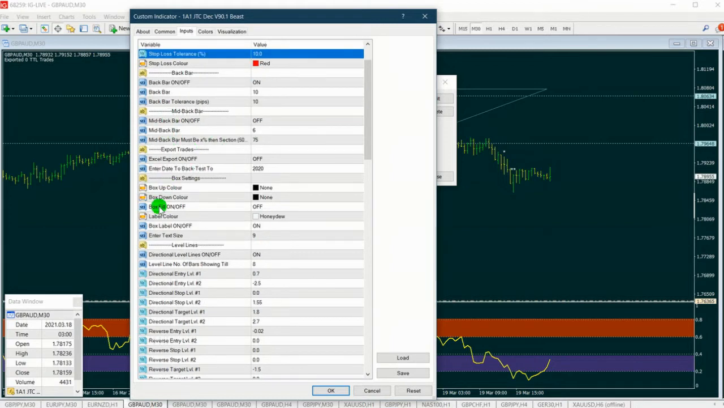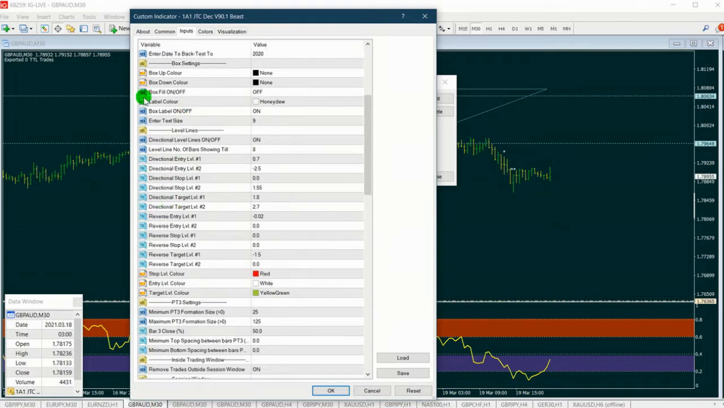Ignoring these filters through here. So this is box color up and box color down. This is what I've got switched off. When that's activated, it shows a different color box formation around the specific formation that I'm using. So I've got that switched off. Text size, which is the size of the stop loss label.